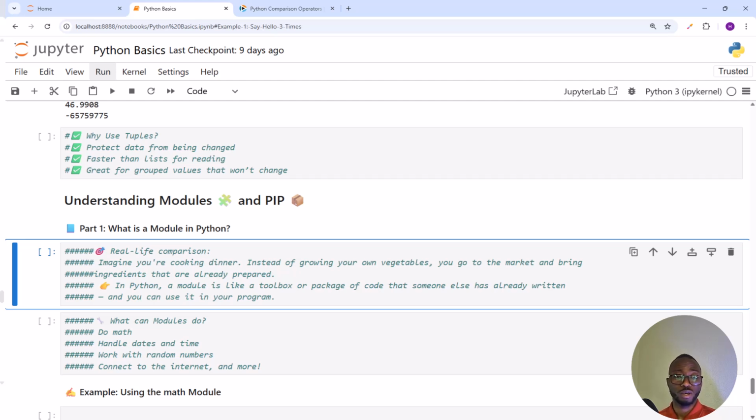Modules are just pre-written code that you are not seeing, but it's just there inside Python, and you can import it into your code and make it do whatever you want to do. So in Python, a module is like a toolbox or package of code that someone else has already written and you can use it in your own program. So that is what it means.